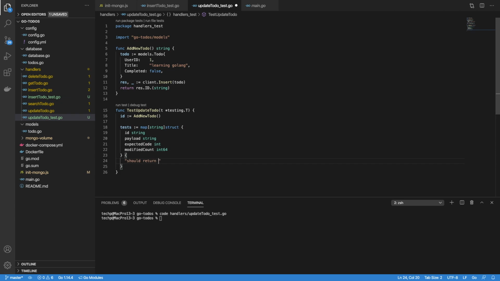The first test case, to test the successful update, should return 200 and modified count 1. We pass in the ID, the payload with completed changed to true. Expected code 200, and modified count is 1.